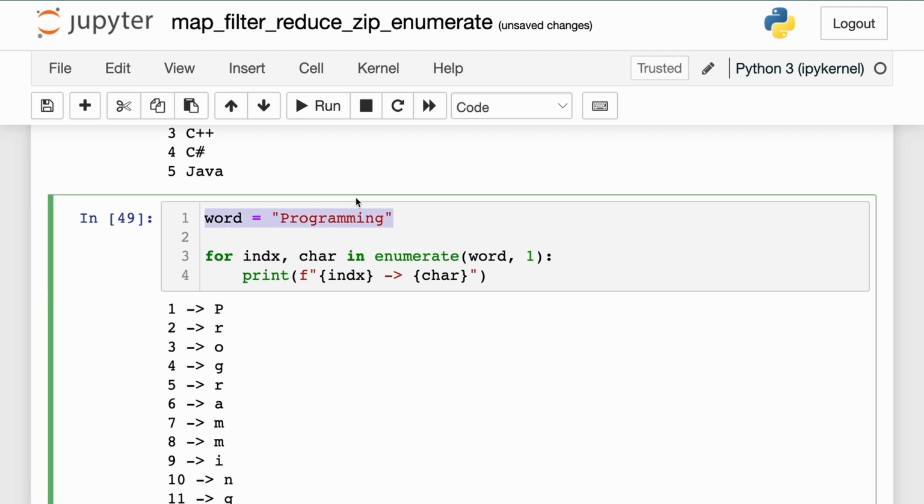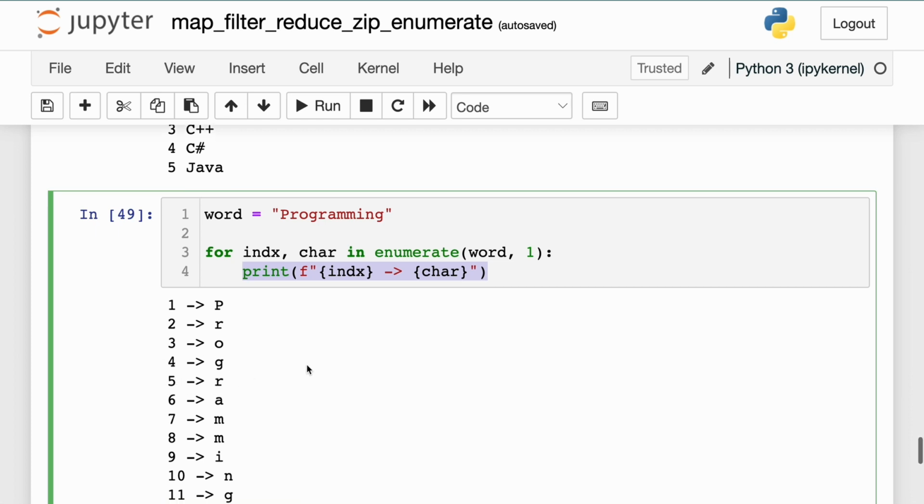Now we have another example over here that takes a word. We have programming as a string, and we are unpacking the enumerate function to keep track of the index and also the items of the object that has been passed to the enumerate. We are doing a formatted string over here, and we are printing the index and their corresponding value. So we see 1 is equal to p, 2 r, 3 o, 4 g, and so on and so forth.